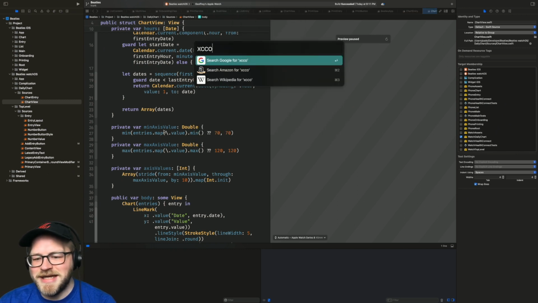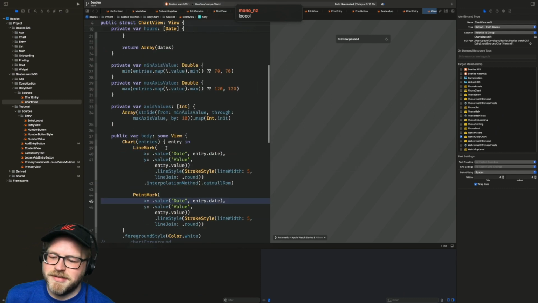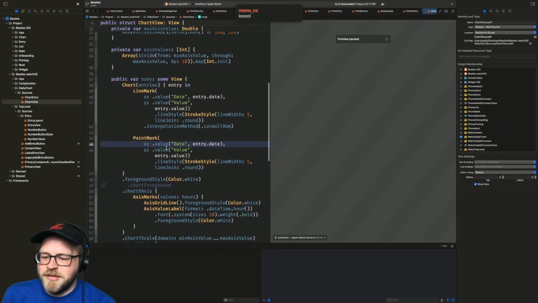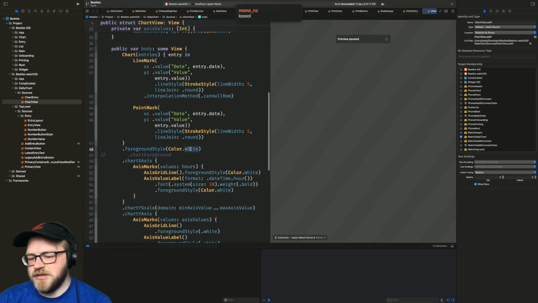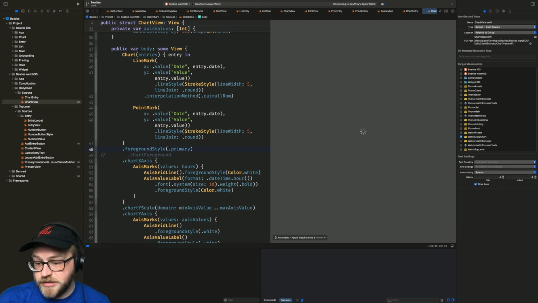Well, I say that and then it immediately goes away. Wait, did it crash again? Okay, no, good, sweet. Oh, foreground style color dot white. Here we go. So foreground style primary. That should look like white over here. But what does it look like on the actual preview page?